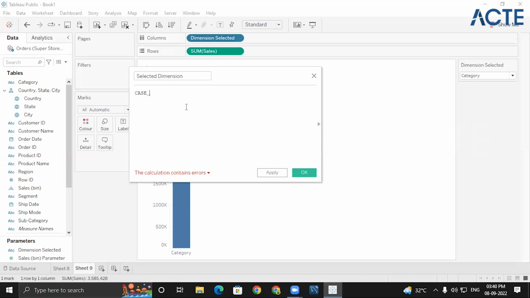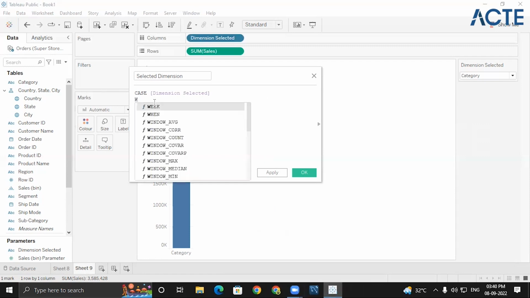So if I write CASE, I need to select from where I need to pick the values. From the dimension selected parameter, right? Have you worked on if-else formulas? Yes, you worked on that, right? It's like that. So CASE, and this is my dimension selected. When dimension is, let's say, category.